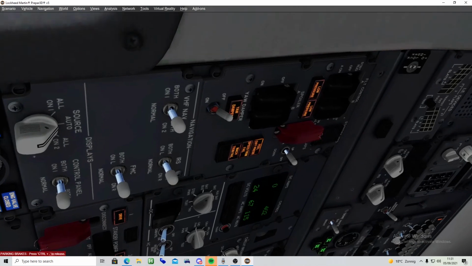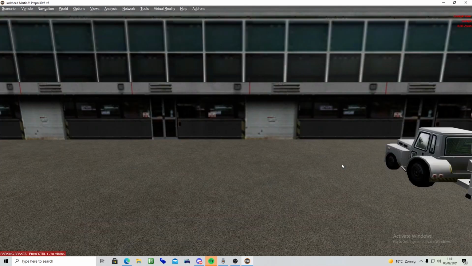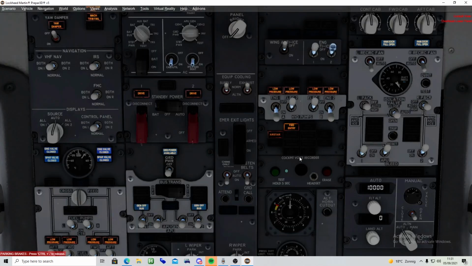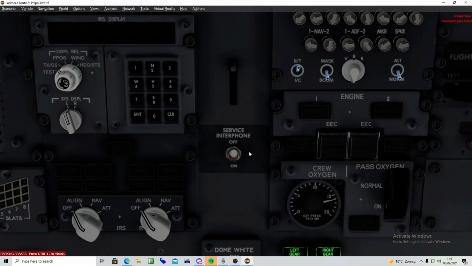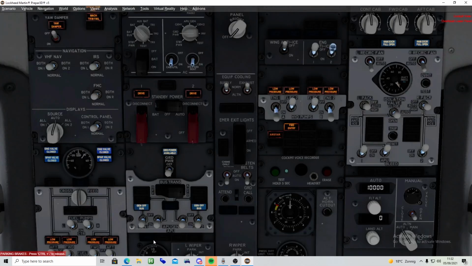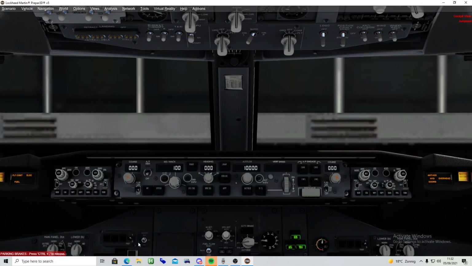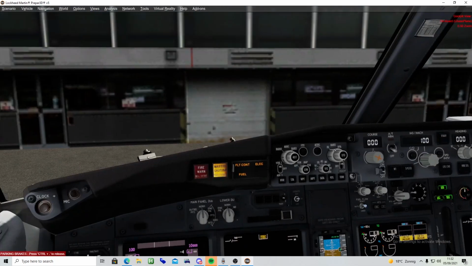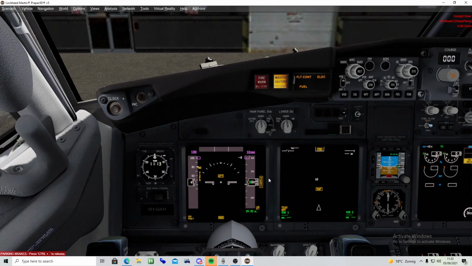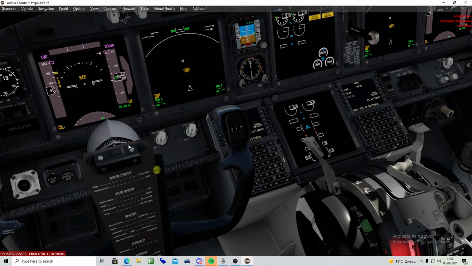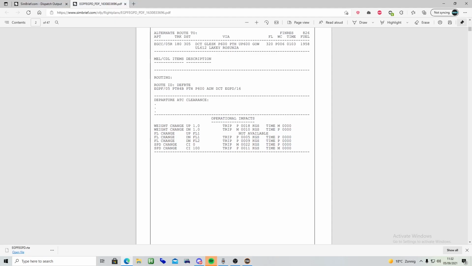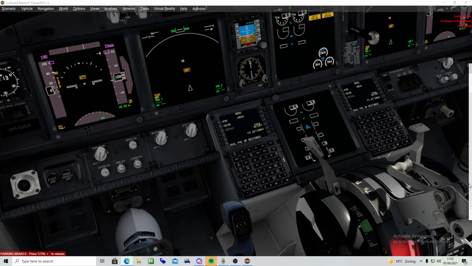IRS, we'll put those to off, then align, and then to nav. So the IRSs are aligning, and as you see, we are gonna program that right now. I'm gonna put all these pages on my right side.